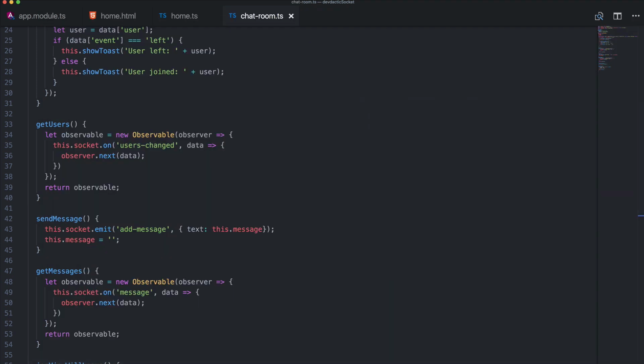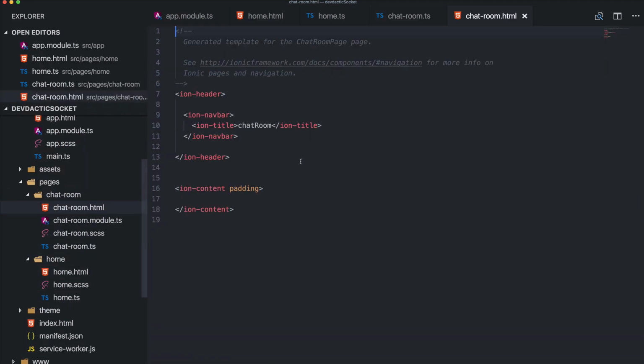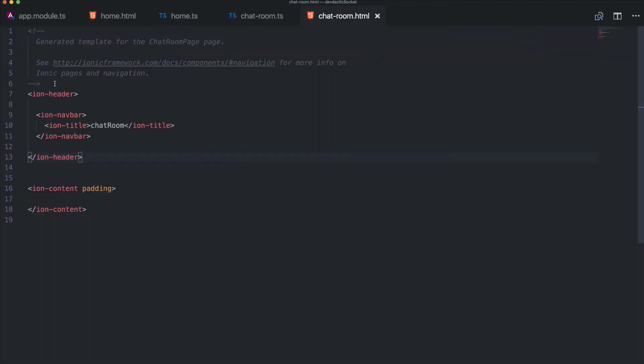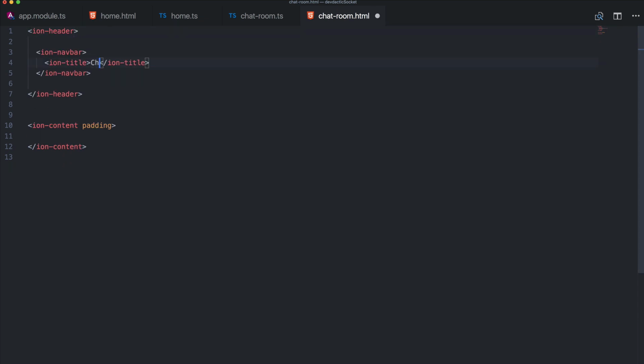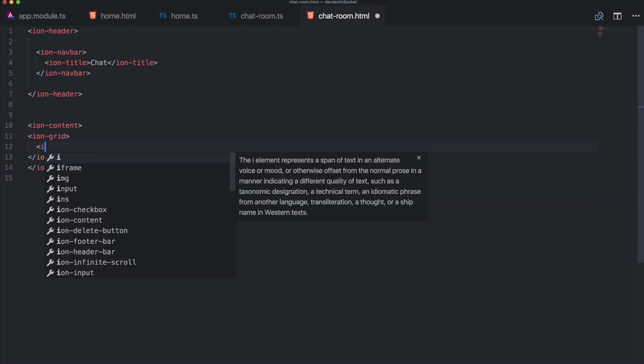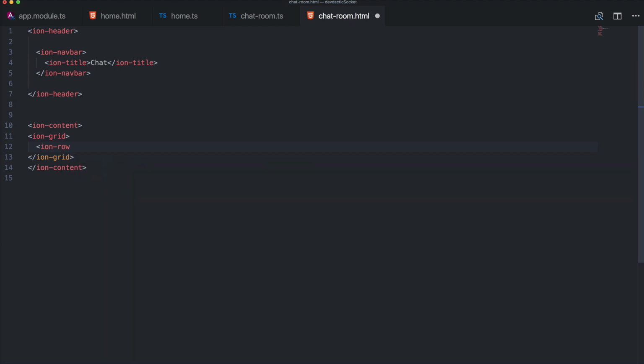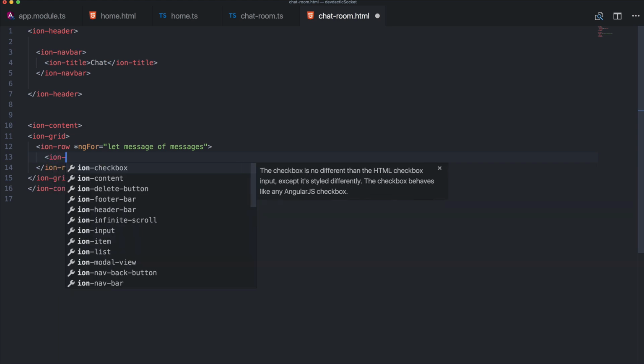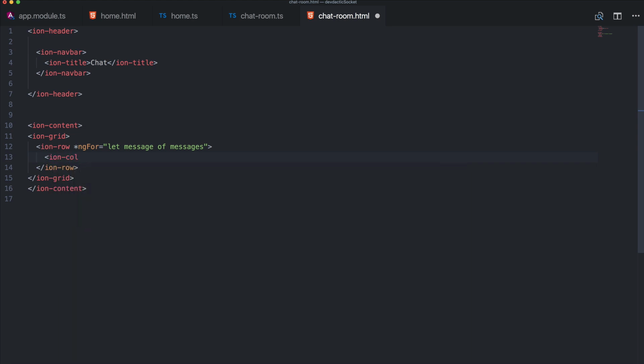What we haven't implemented is the actual chat view. So let's open the chat room and do it. I'll remove this, go ahead, chat, and inside our Ion content, we will use the grid system to position our chat bubbles a bit better. And first of all, we iterate over all the messages of our array. Select message of messages, and then we will craft 2 different column blocks.